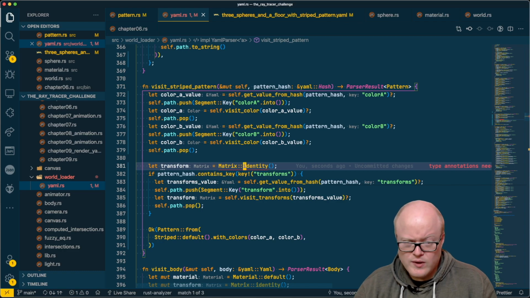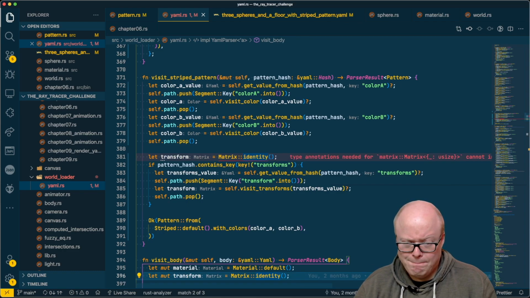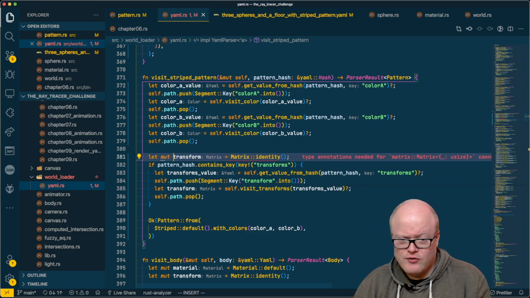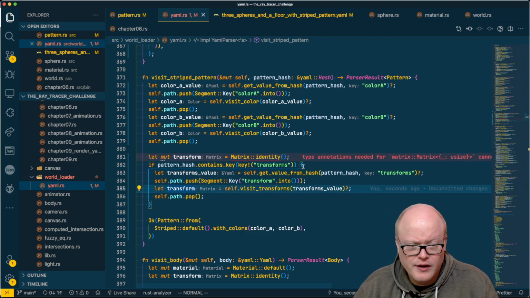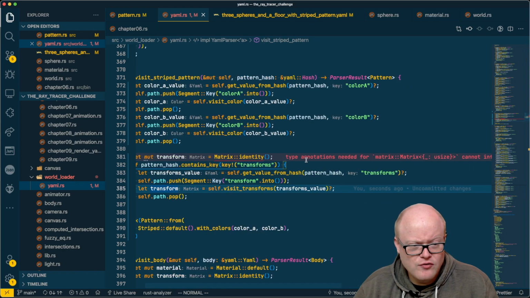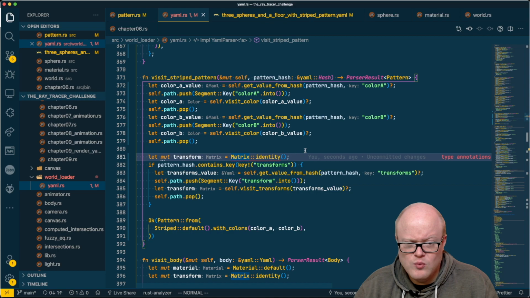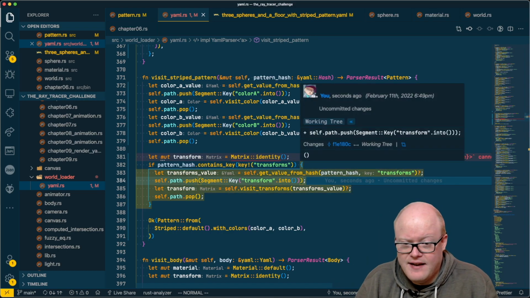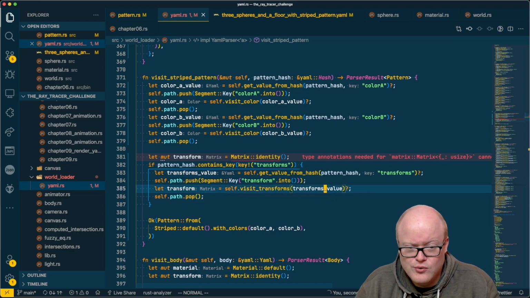Why is it crying? Yeah, I want this to be because I want to. Okay, so this is the problem: type annotation needed for, cannot infer the value of const parameter d. Okay, do we? Why not? Okay, it can't be inferred yet. It will be able to infer it.